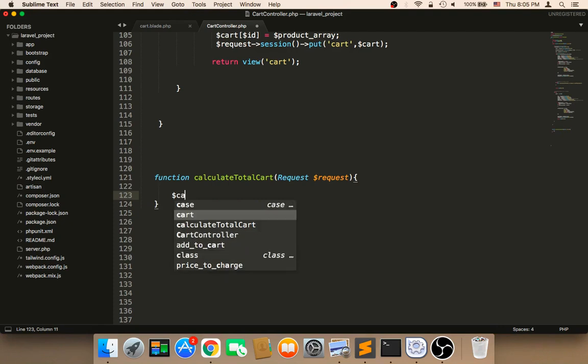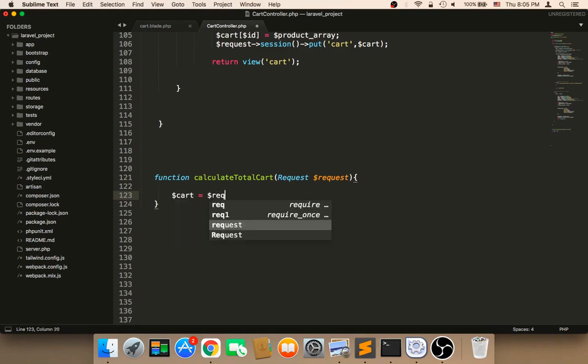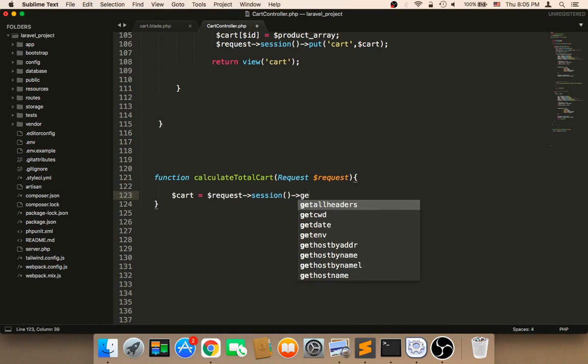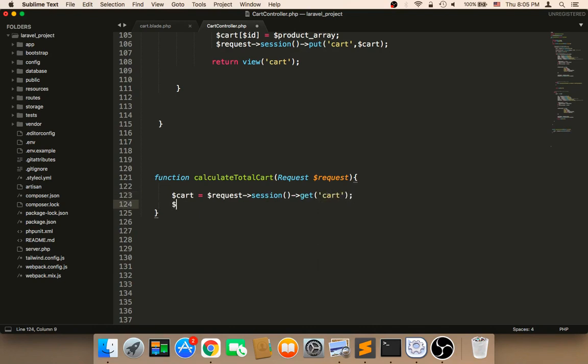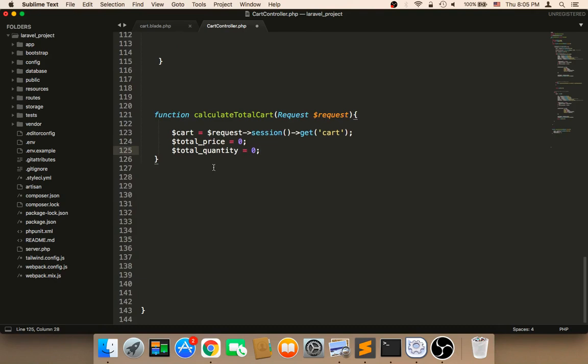So we need to say cart is equal to request session, and then we access the session, request session get cart. And then we need to create two variables, a variable called total price and another variable called total quantity. These variables will increase when we calculate the total. So initially they will be 0.